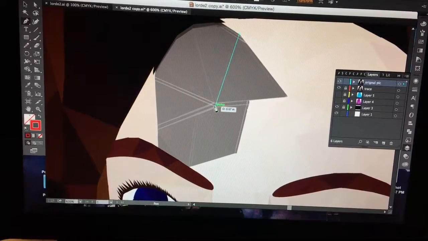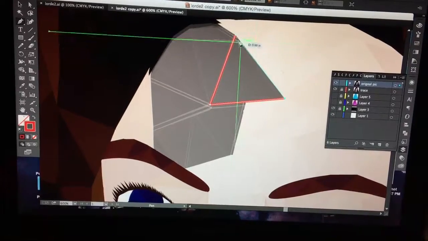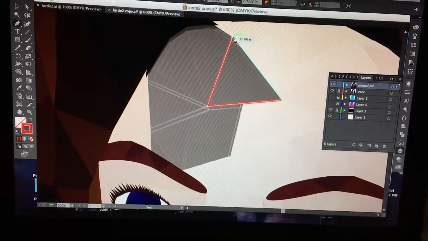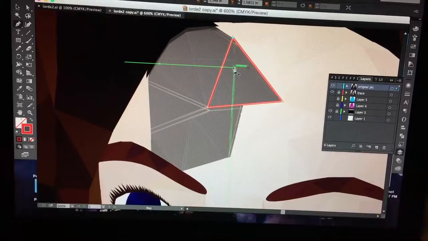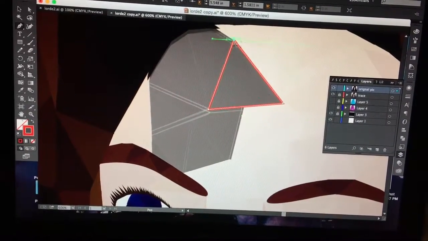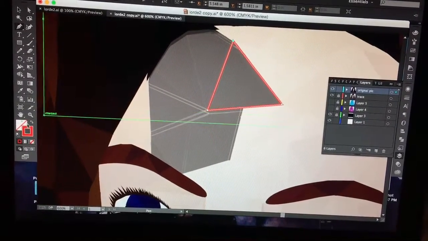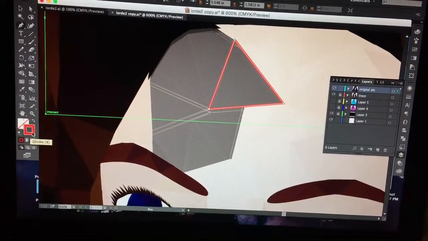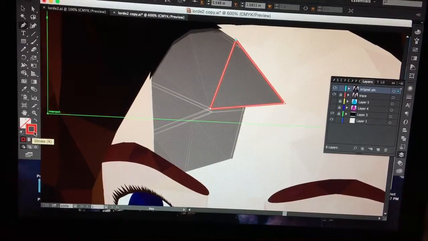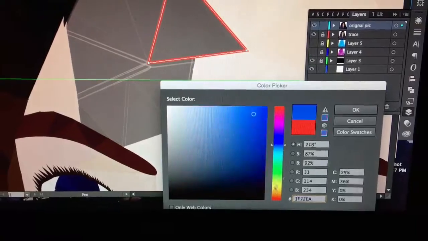To create this project, you'll want to start by making triangles with the pen tool. As you can see, I have a bright red stroke color, which it's good to have a bright color so that you can tell if it has been filled in or not. And you can choose whichever color you like. Just make sure you double click on the stroke and then choose whichever color. I chose red just because it's a bright color.